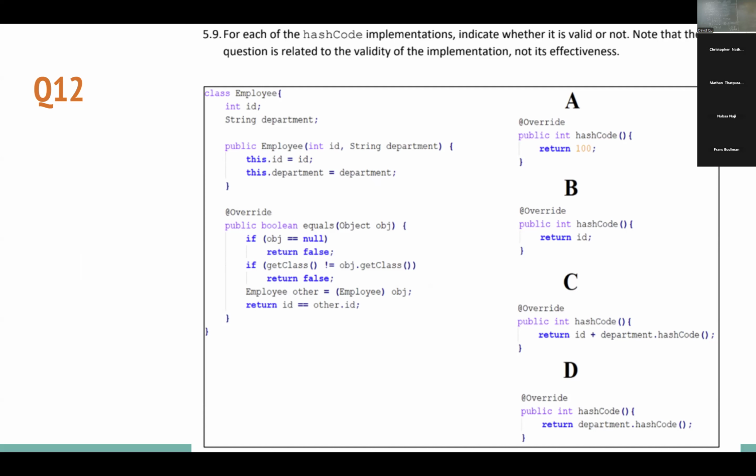So for employee, we want to compare two employees, right? The only thing we are trying to compare is the ID. We don't really care about their department. So if you have two employees with the same ID, then their hash code should be the same. So if you just return the ID, two equal employees will have the same hash code. It works, and I think it's a good practice for hash code.